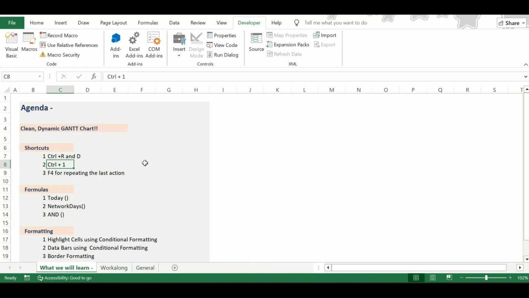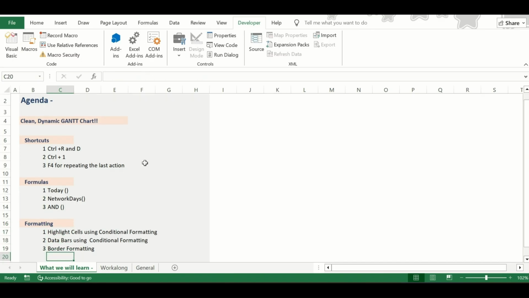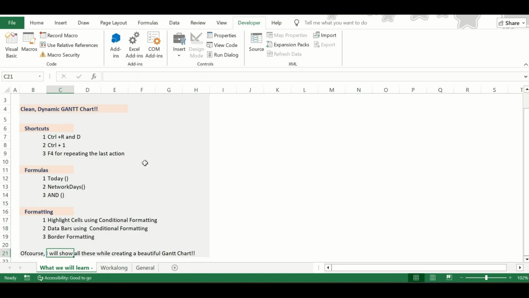Smart Excel shortcuts. We will try to focus only on three shortcuts in this video, though I might be using more, but we will consciously try to focus on these three shortcuts. Excel formulas, which are majorly related to dates, and the formatting, one, the conditional formatting and the border formatting.